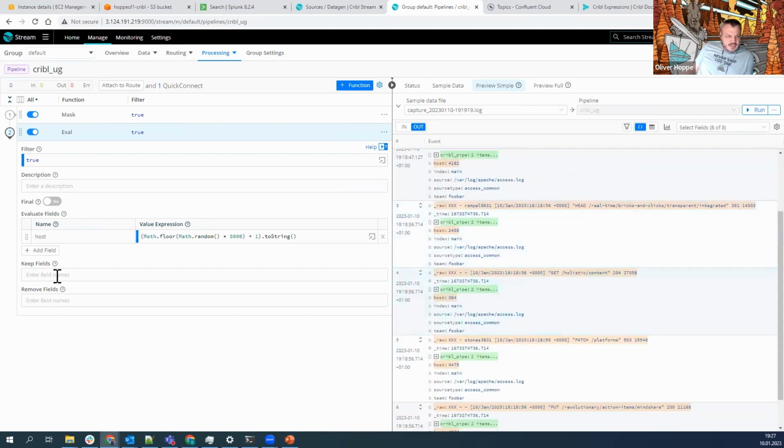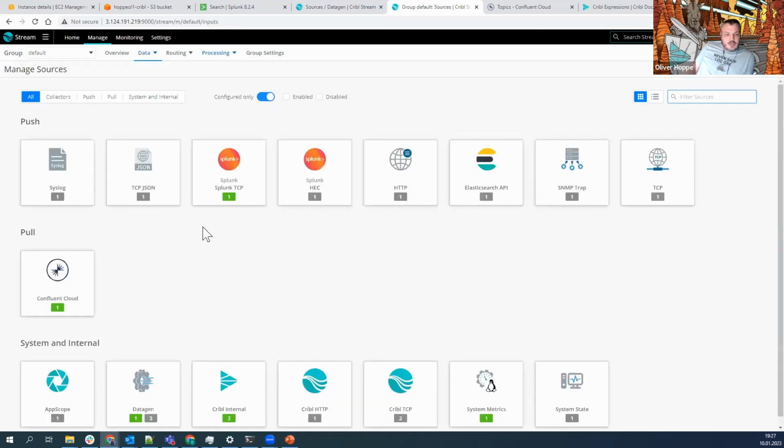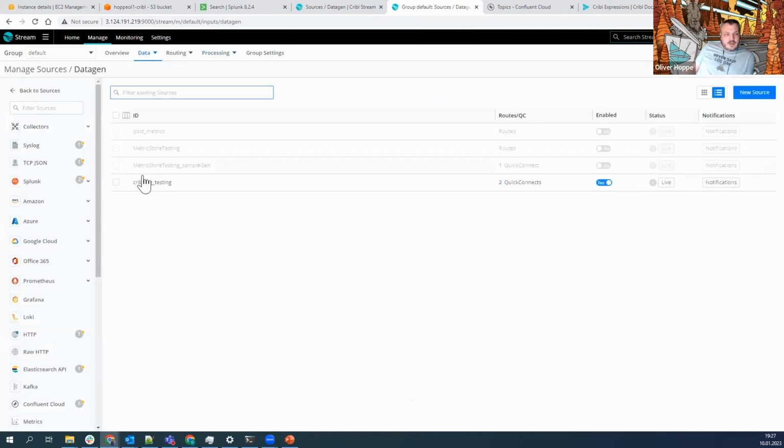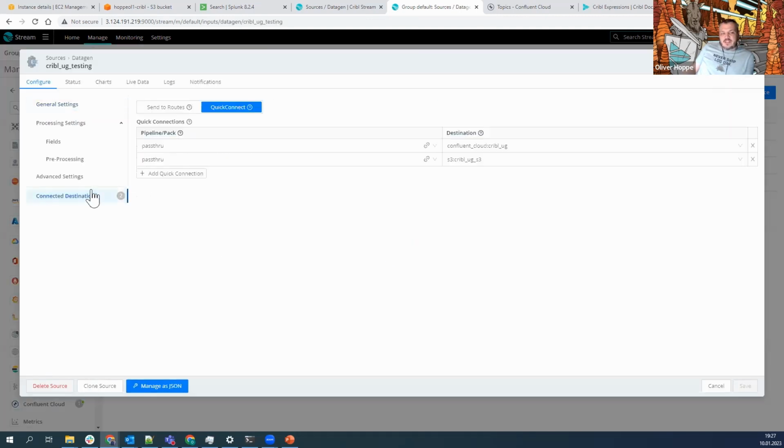That's already sufficient of what we want to achieve here today. There's one thing which comes unfortunately out of another test that I did. I want to get rid of that field here, which is quite easy. If you have extracted already something, you can always use the eval function to remove certain information. That's already my whole function. So if I now take that, it's saved already, go back to my sources, go back to the DataGen source for the Cribl UG testing, where I have just simply used the quick connect. You can as well send it to routes, set the first route as non-final, send it to Confluent first, and then send it to S3 in my case. That's the same way, right?